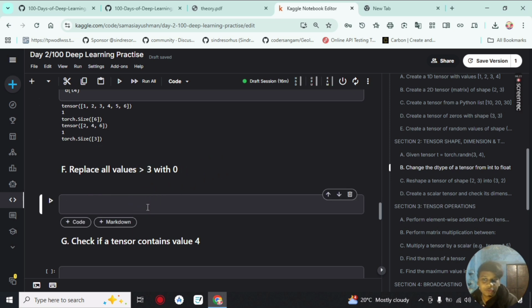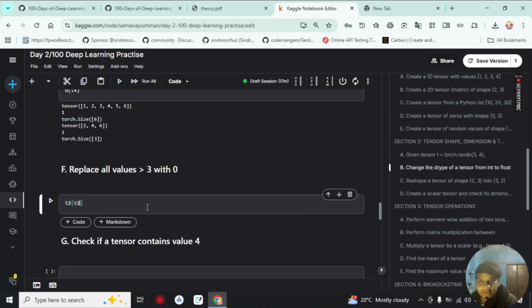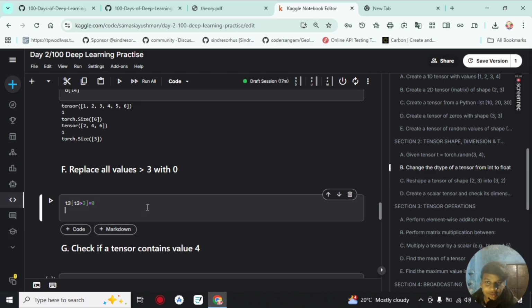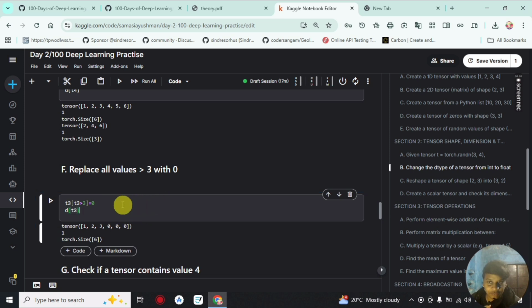Now we need to replace all values which are more than 3 with 0. So we do the same masking, where t3, where t3 is more than 3, should be equal to 0. Then we print t3 here. We get the final value as 1 2 3 0 0 0. So basically it works the same way as pandas.